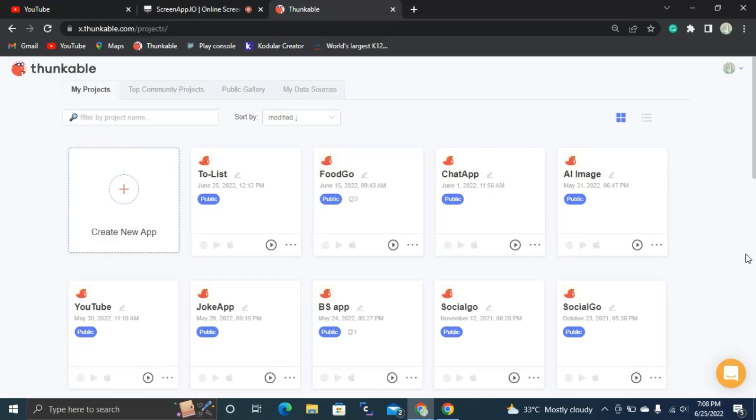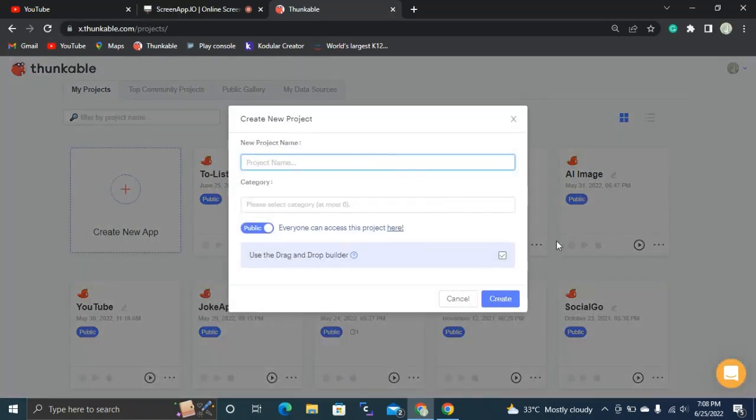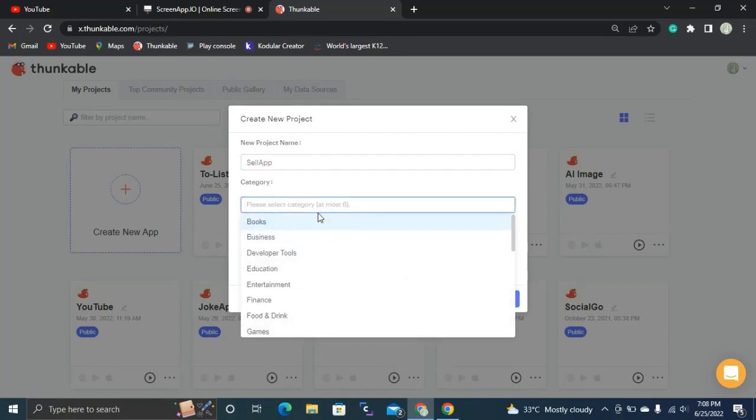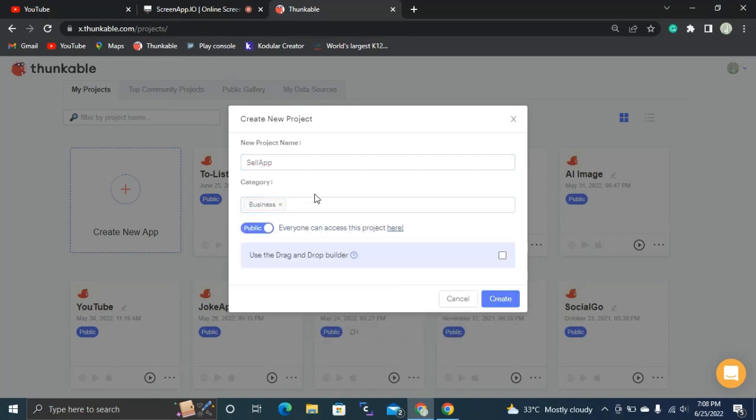Hope you saw the app's preview. So let's start creating this app. Let's click Create New App, then name our project as Buy and Sell app, or you can name it Sell app. Then I'm going to select the category as Business, and click the Create App button.